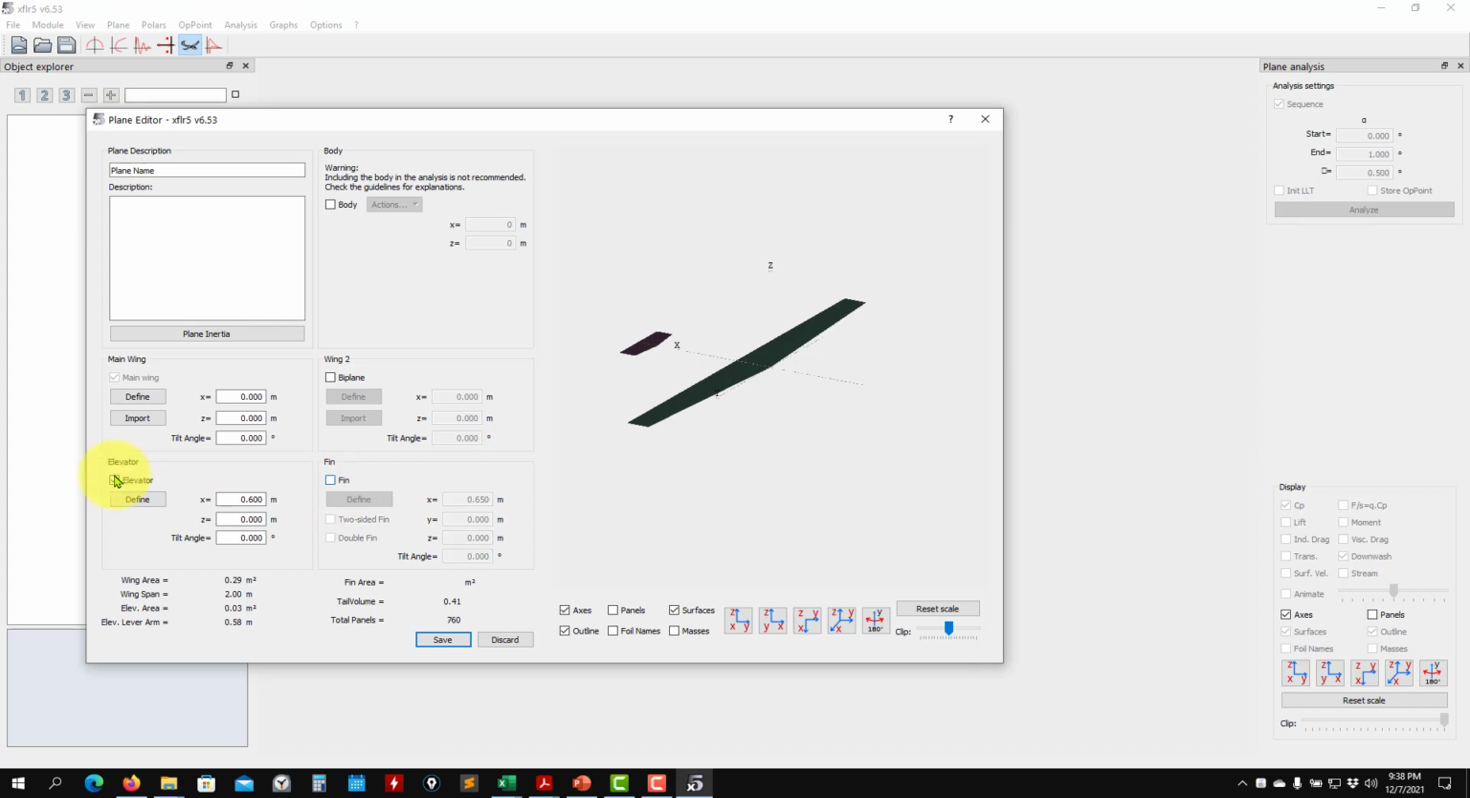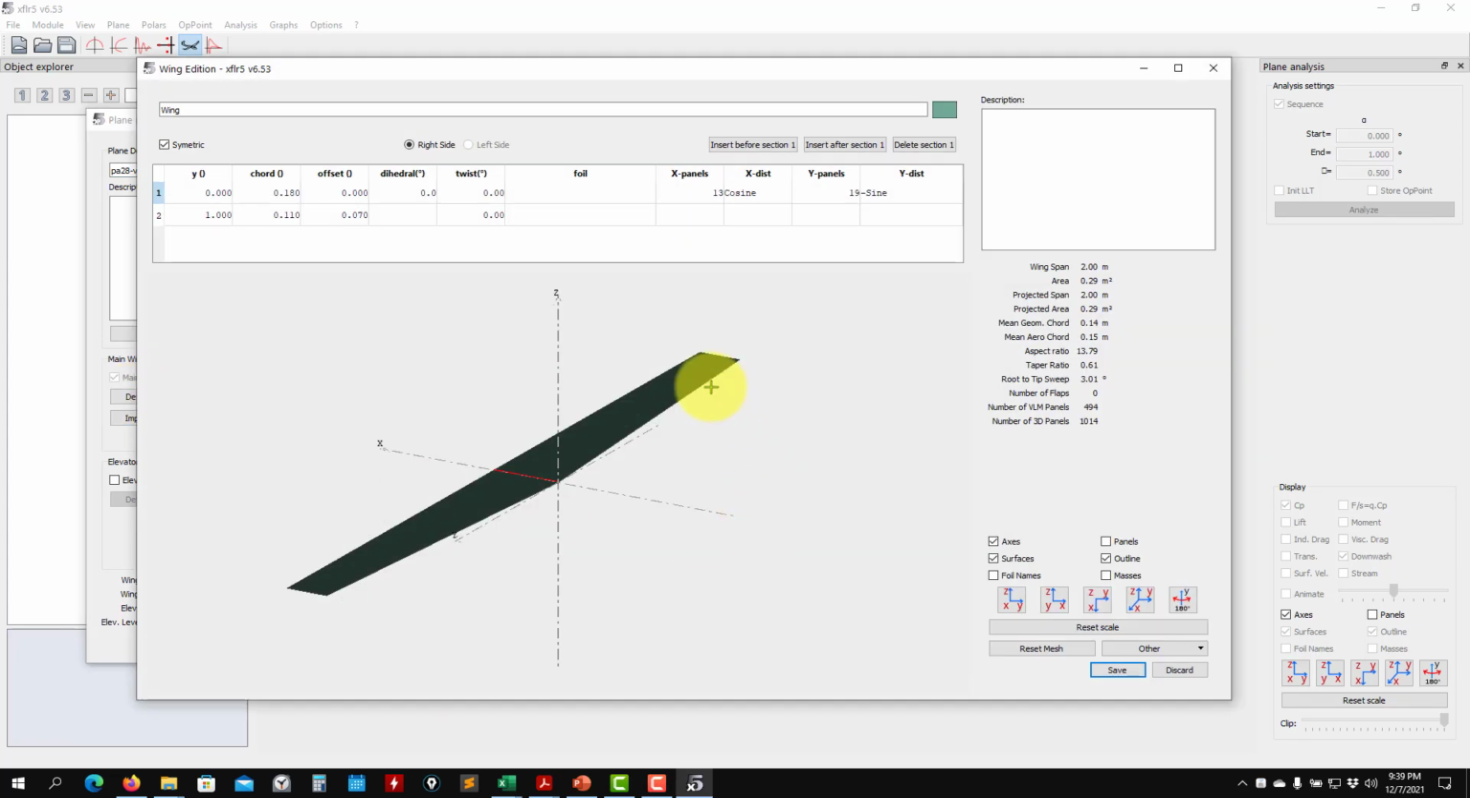So we don't want fin, we don't want elevator, we only want the main wing. We're interested in designing the main wing. So we go here and now you press define. Here we're selecting what we want to define. You can give it a name, PA-28 version 1. Define, and now we give the geometrical characteristics.